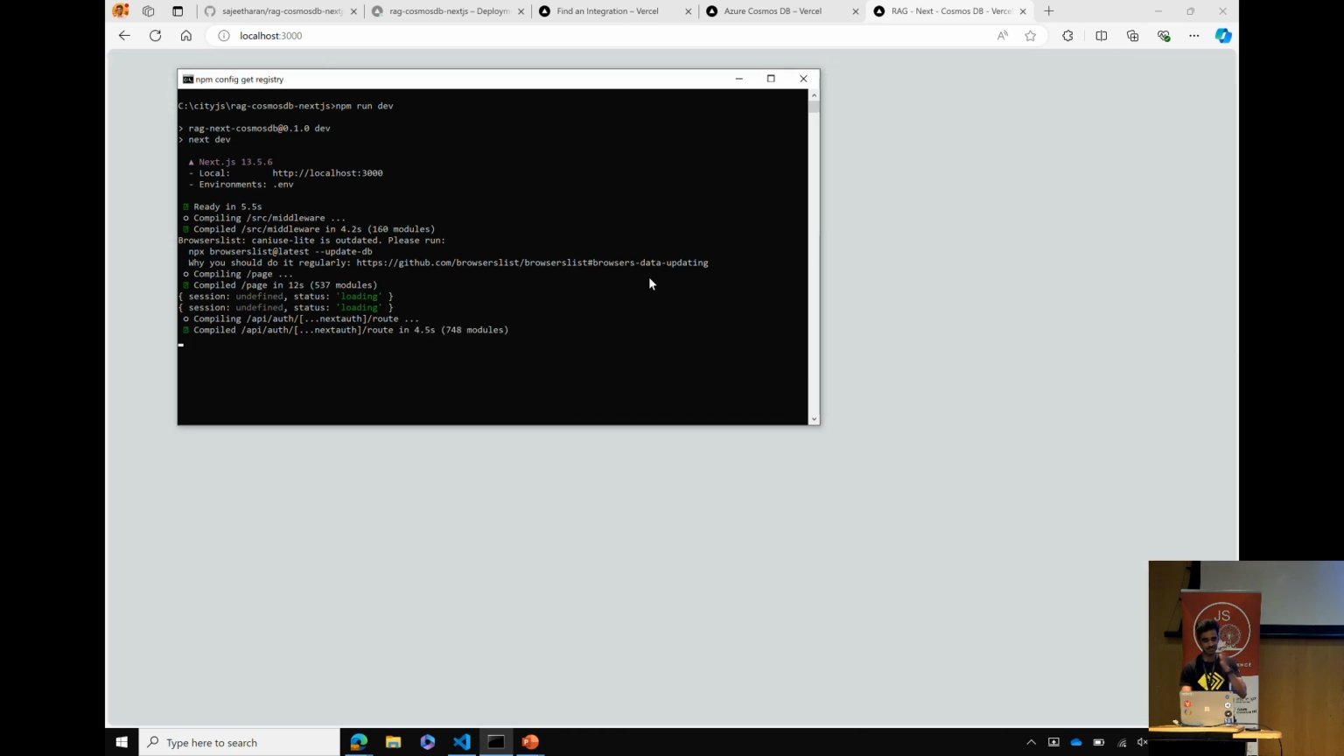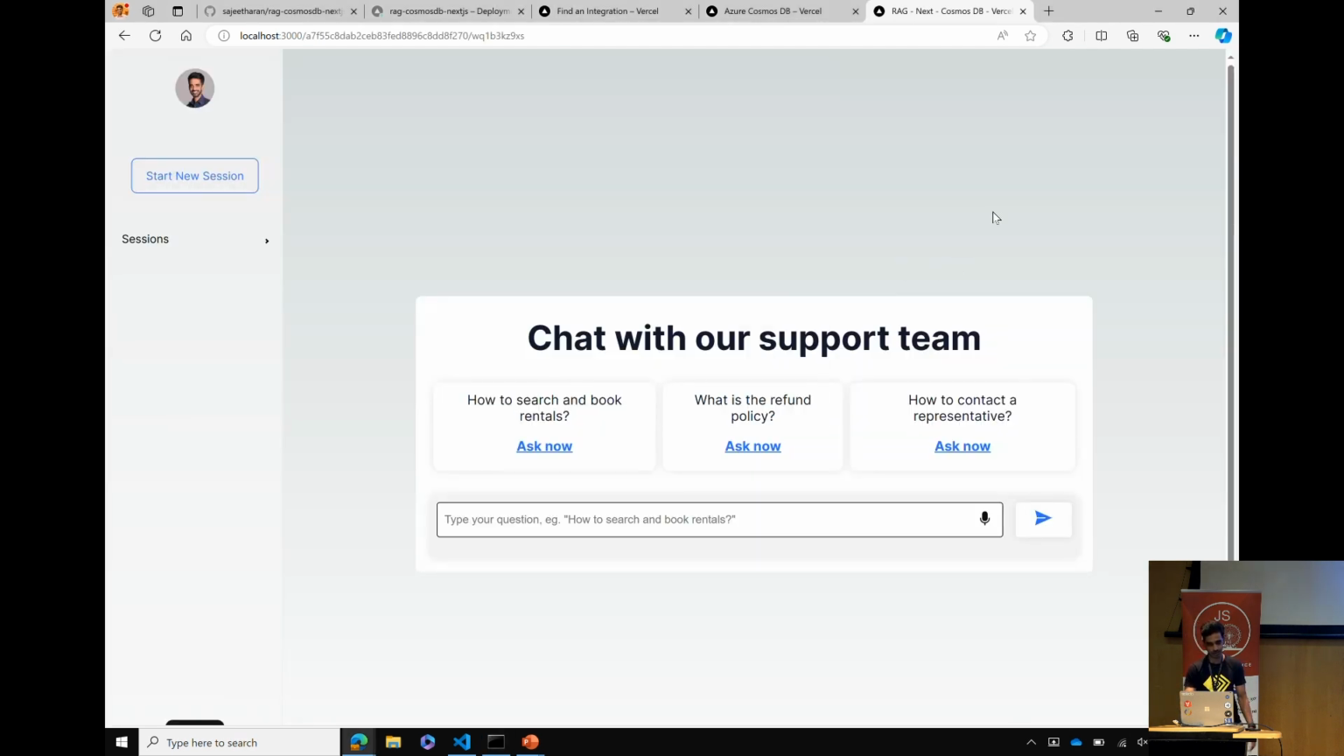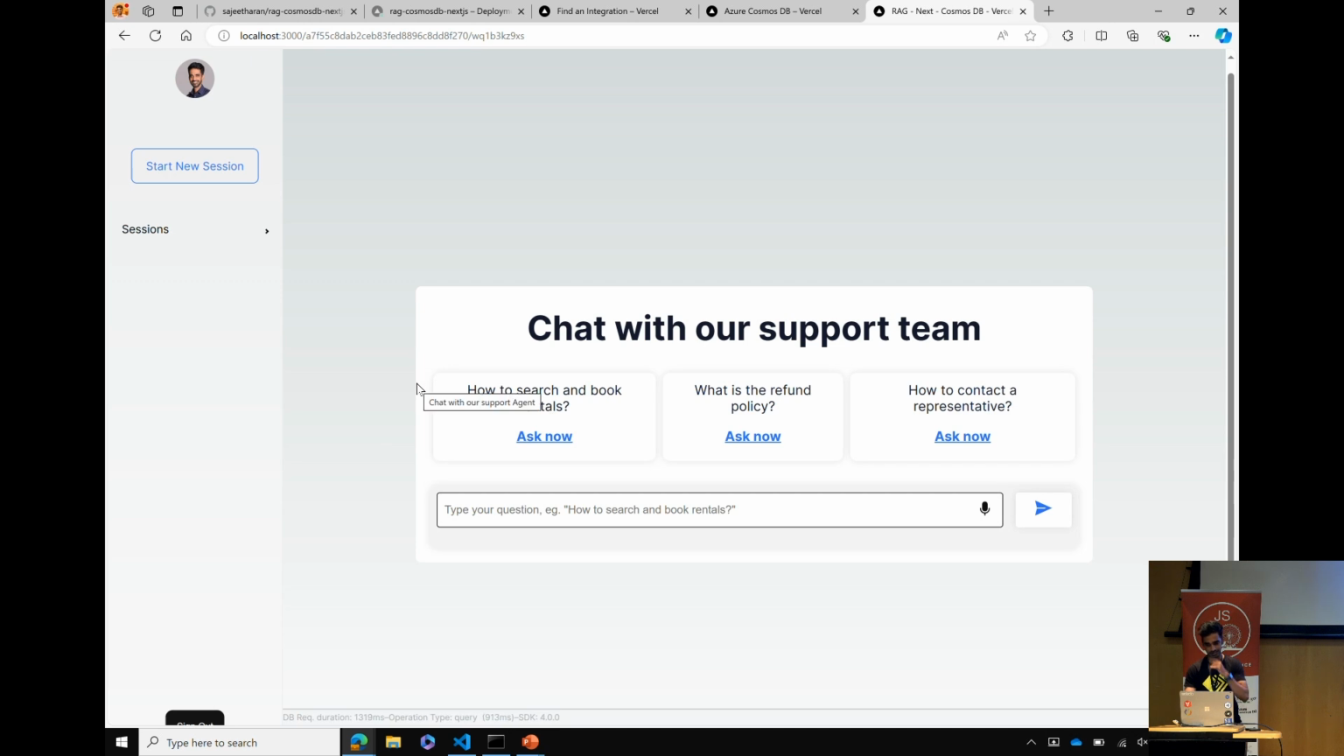So we are using Next.js here as a way to communicate to the backend. You can see I have already logged in using my GitHub account, but you can always sign out and come back. So this is a chat application where you can ask questions, and it uses a RAG pattern to fetch the information from the backend.